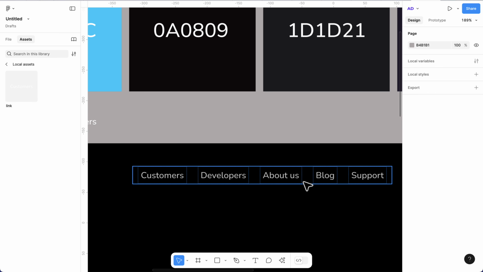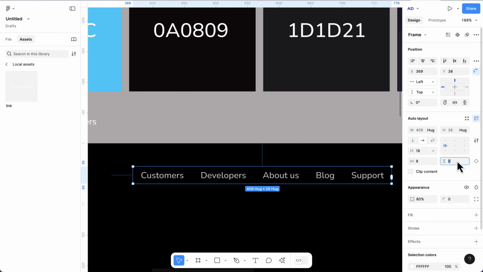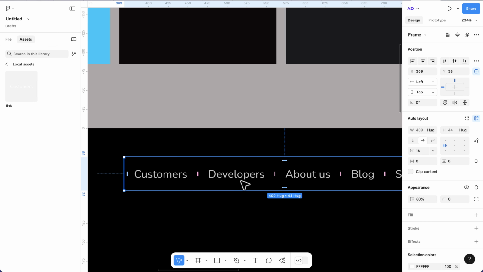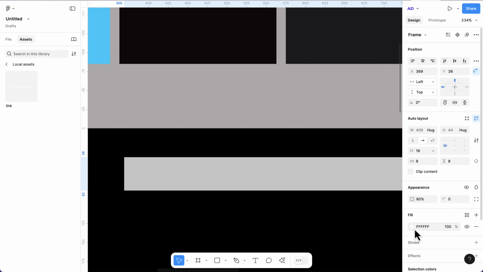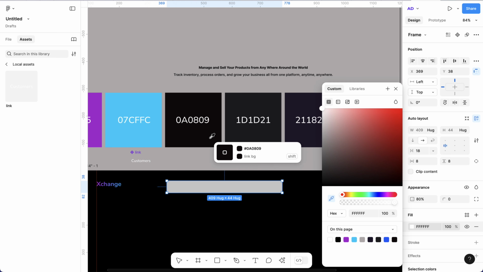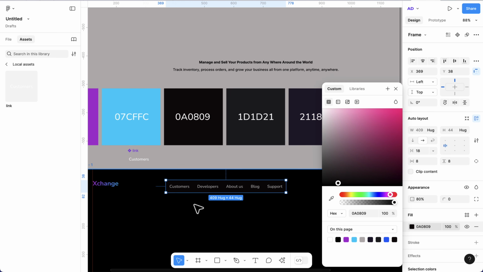So let me see. I think something is missing here. I mistakenly did not type the 8. So we have this. So let's add a fill to this and change the color to this, our color here. So I'm going to select this here as our color.